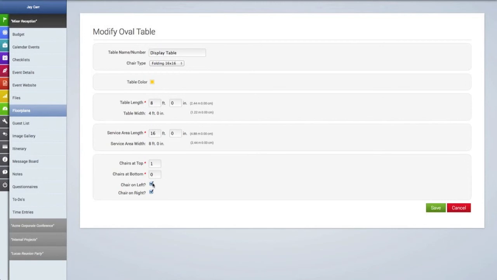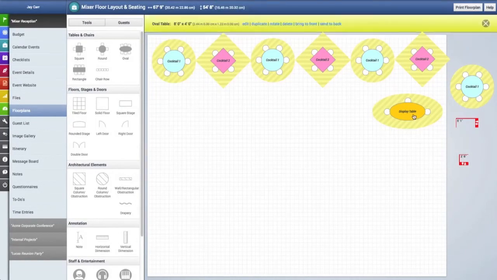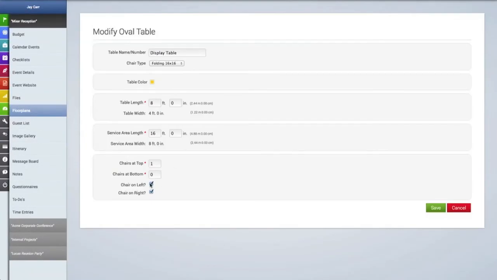And the check boxes are for adding chairs at the ends of the oval. So we're going to just add it to both ends to show you what that looks like. And here is our new oval table. I'm going to take these 2 chairs off of the ends of this table. I just want this to be a display table, so we'll have one chair at it for someone who may want to attend the table.